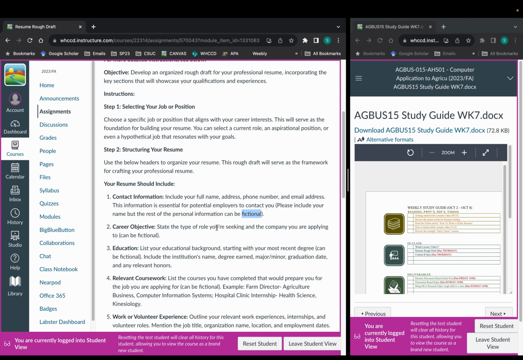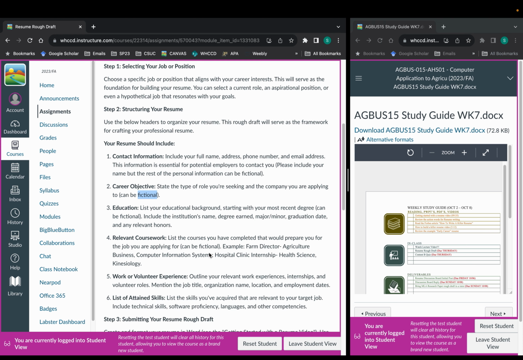That's the role that you're applying for. And the company, again, can be fictional. If you're really interested in a specific job, get on a job posting website like Indeed and look at possible job titles. Look at companies, real companies that are hiring. You can actually make this something you could use in the future.